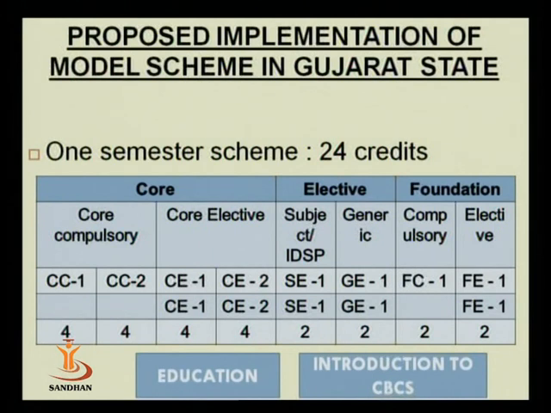The core compulsory section deals with 2 papers, each worth 4 credits. That means the core compulsory for each semester will comprise 8 credits. These papers, over a duration of 6 semesters, that means a total of 12 papers, will contain all the content which is supposed to be non-negotiable. That means it is the basic knowledge requirement of a graduate pertaining to that program.